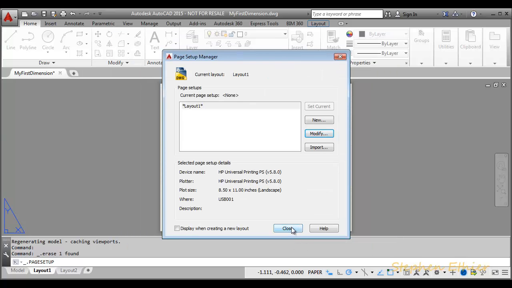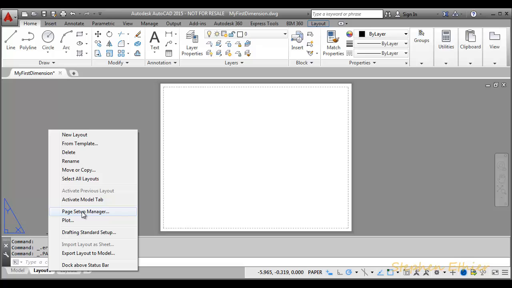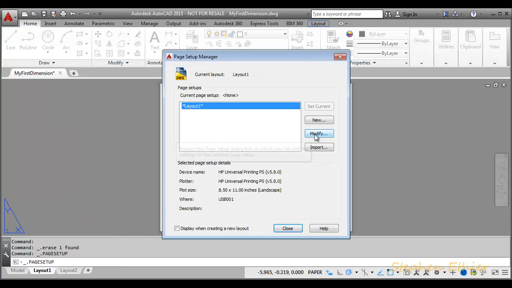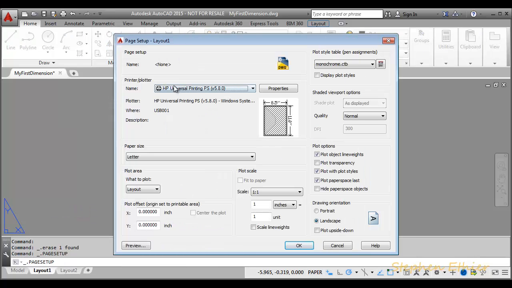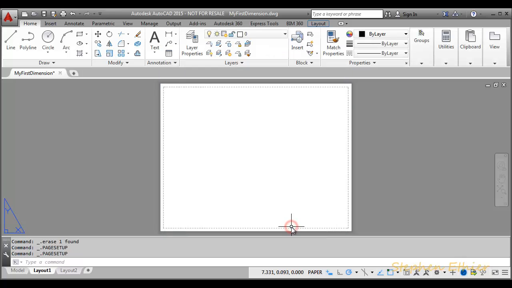and close the layout. The reason we did this was that a page setup can be stored with your drawing. So anytime you go to plot again, you'll have that setup ready. If we were to right click on the layout again, pick Setup Manager, and click Modify, you can see it has the settings that we just did. To retain those settings, you need to save the drawing.